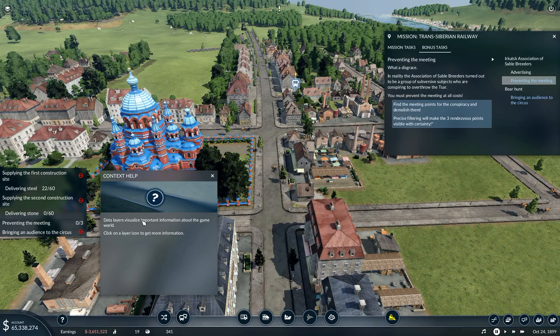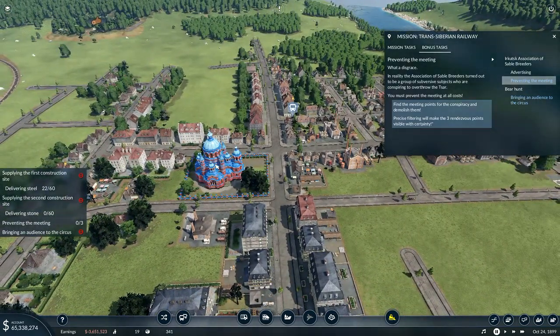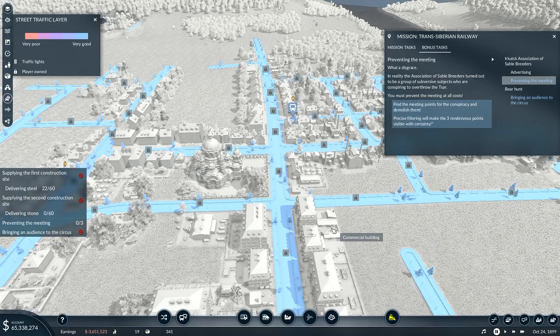Just as data layers visualize important information about the game world, click on a layer icon to get more information. That bit down there is for this one, and it's right there that we want to go. So I do need to do something with this one, and it says I've got to prevent the meeting.